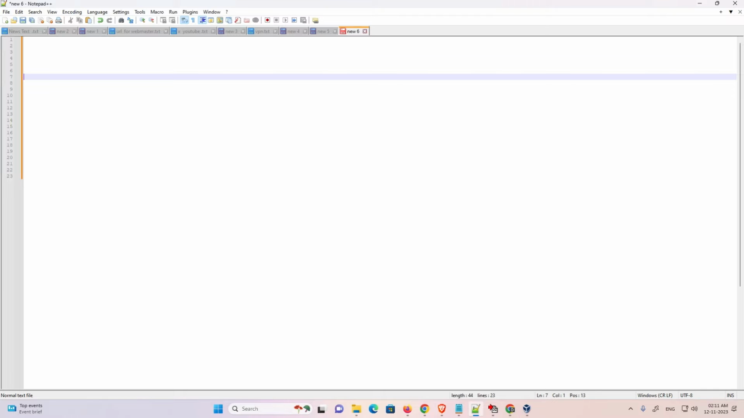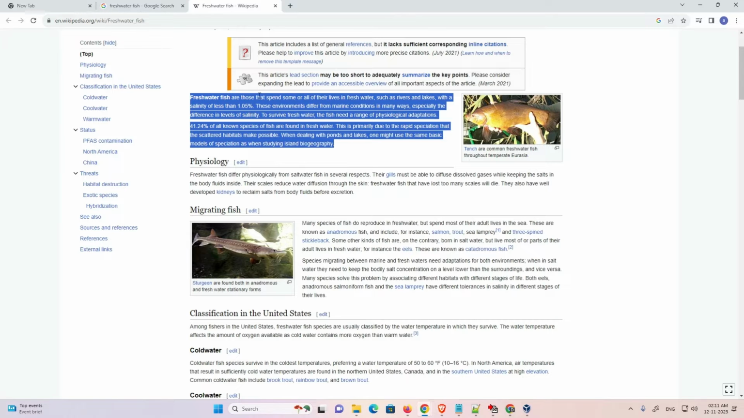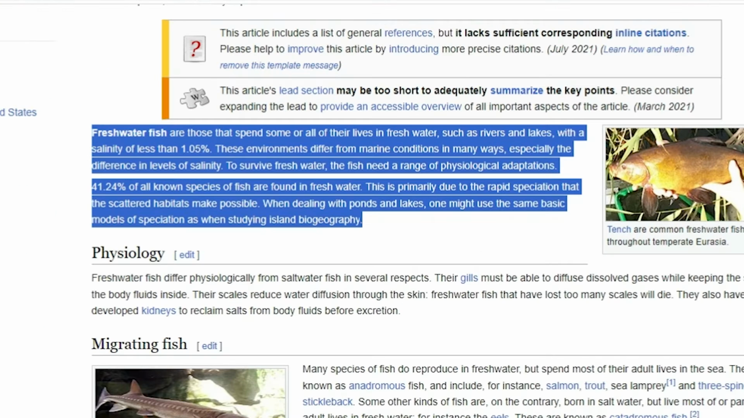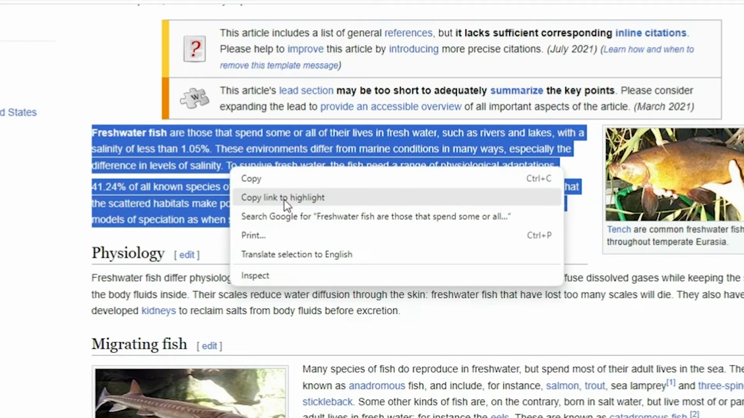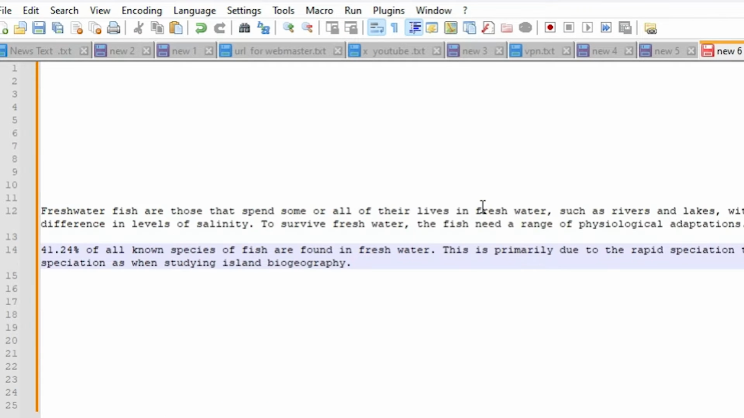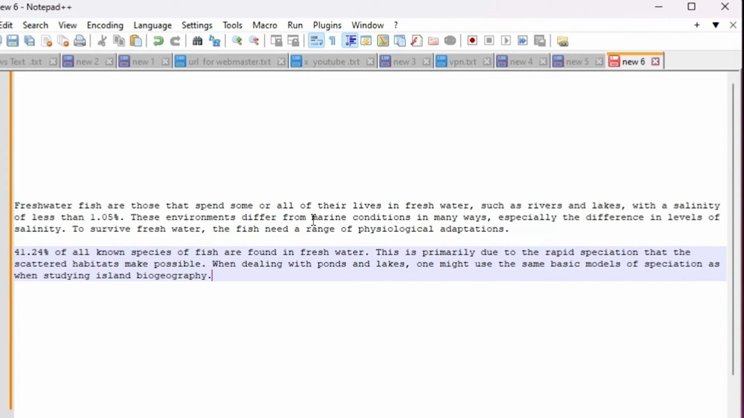First, I go to my web browser and find some text and copy it here. I go to any web browser and here I type freshwater fish and go to the freshwater fish on Wikipedia. I copy this text. You can copy or paste any text that you want and paste it here. I minimize it, make it small, and here we find our text.